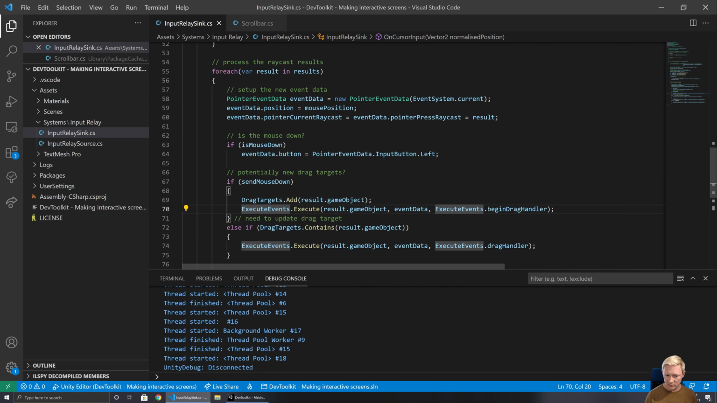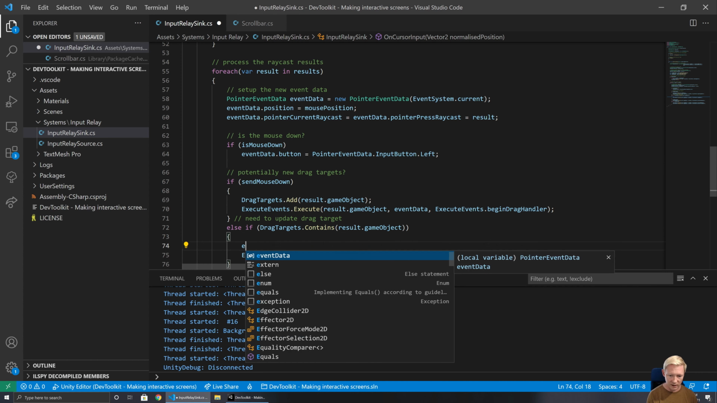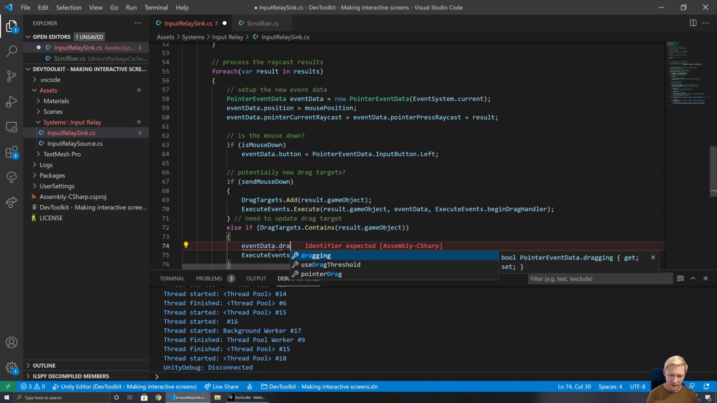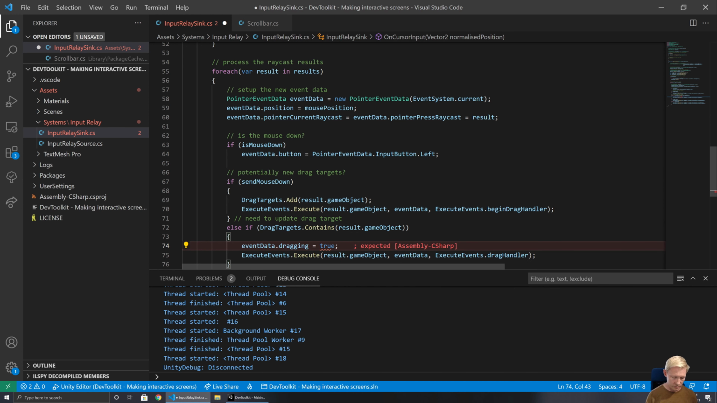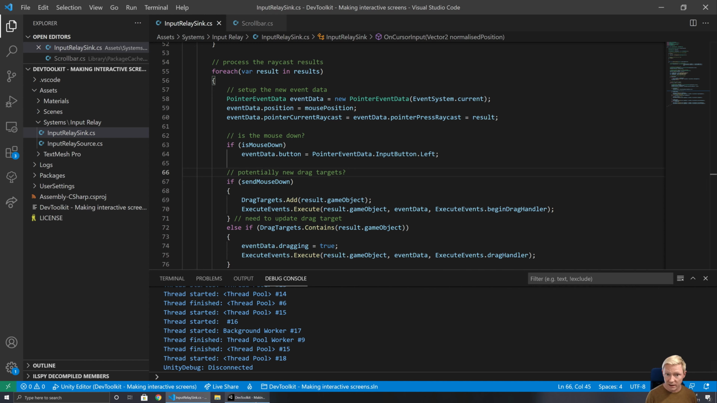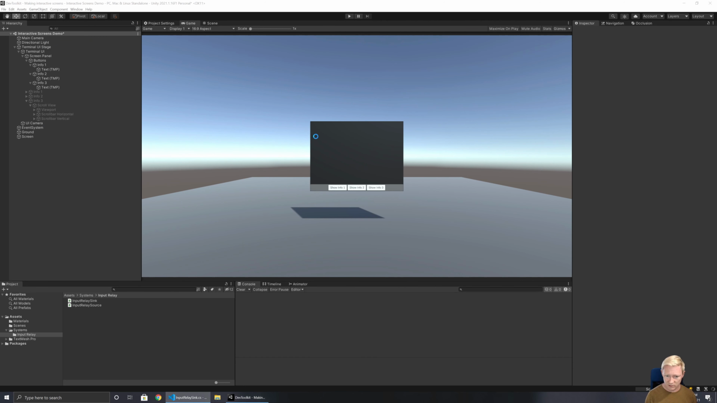So let's see. We're adding stuff in. We're sending through that execution. We've got extra information here. We would also, in this case, if we are updating one, then we can say dragging is true. So we just put more information into that pointer event data so that the assumptions that the rest of the UI is trying to make, it can actually safely make those. So let's test that now, see if we're able to drag that scroll view around.